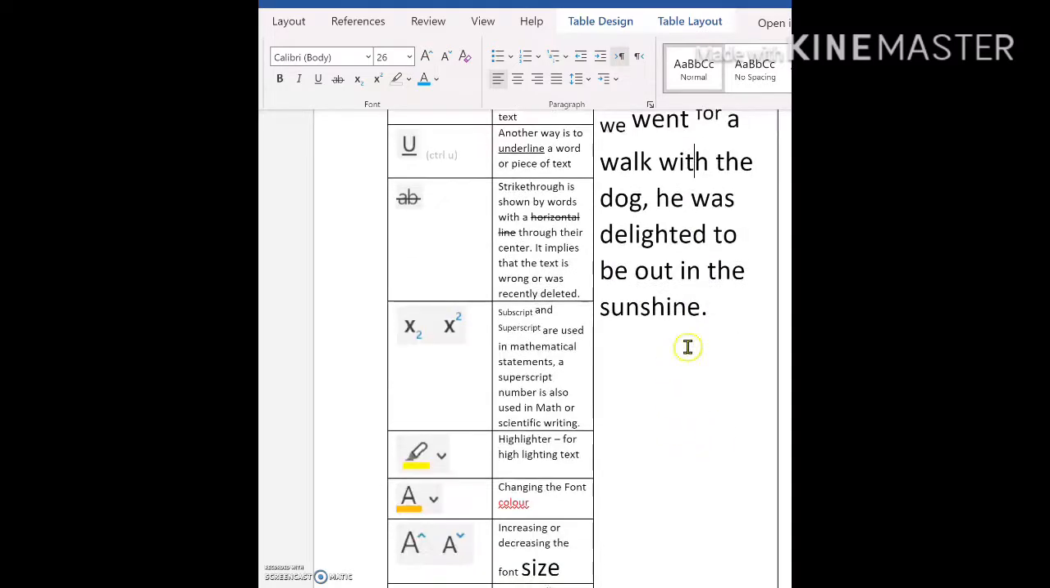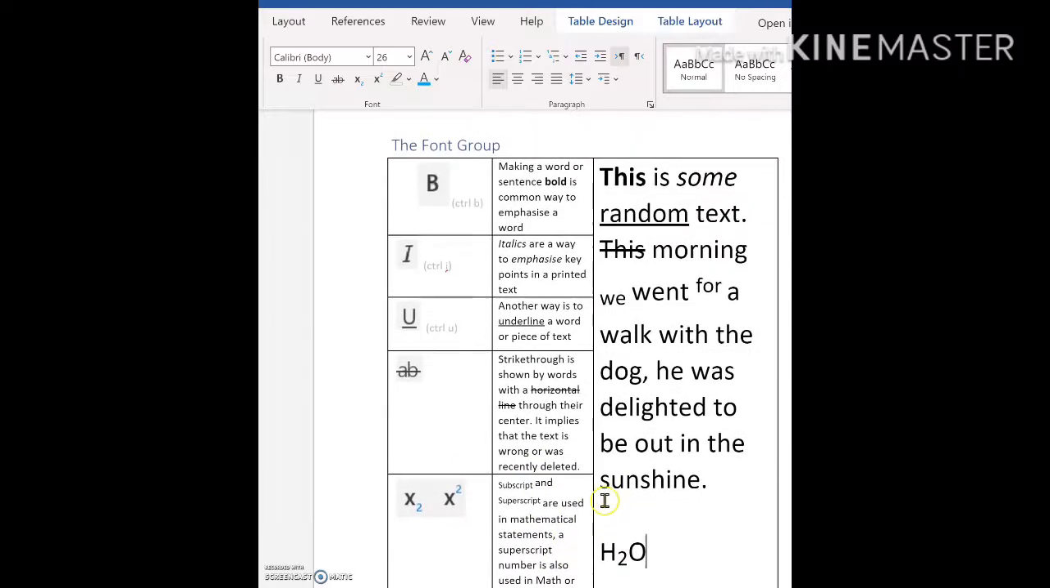Just to show you the scientific notation, I suppose, for water is H2O. H2O. I'm going to make it a capital O. This is the scientific, but actually the scientific notation for water, just so you know, has a subscript 2. Anyway, that's just an aside.